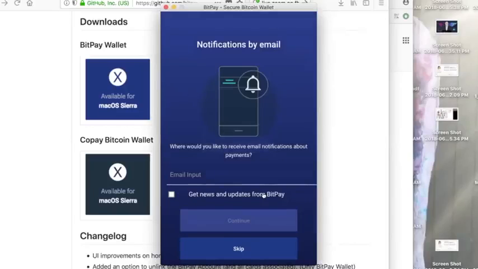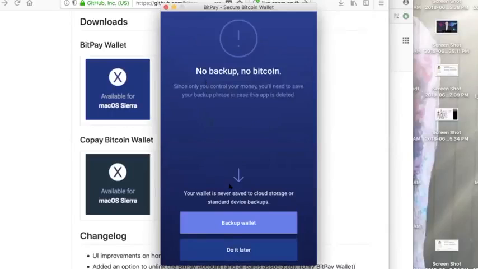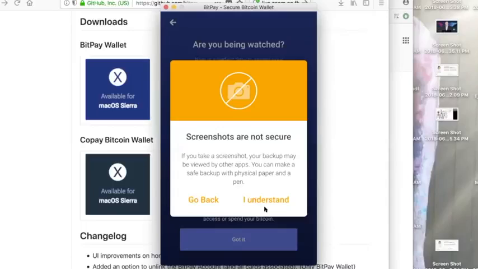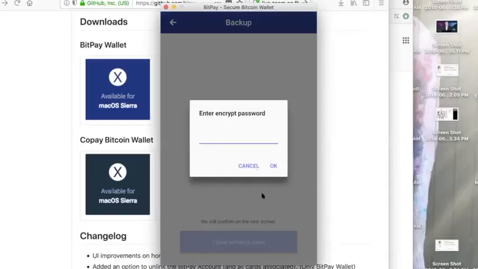Now our BitPay wallet is asking us if we would like to receive notifications, get news and updates from BitPay. Let's go ahead and do that and move forward. We're going to back up our Bitcoin wallet. Now it's asking, if you take a screenshot, your backup may be viewed by other apps. You can make a safe backup with a paper and a pen. Yes. Enter encrypted password. It's the password that you just created.